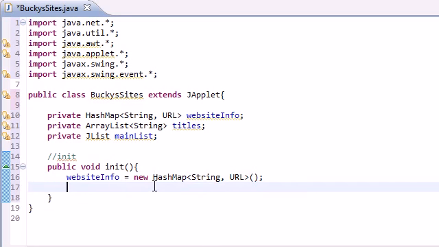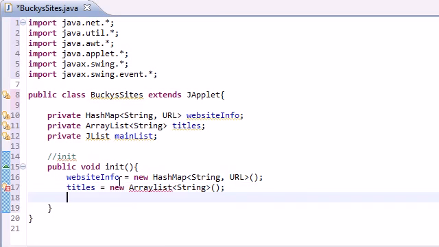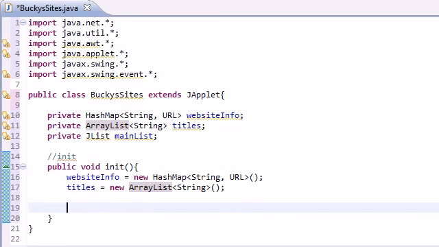Now after this, do the same thing with titles, which is our array list. Titles equals new array list, and this takes the title, which is a string, and empty parentheses after that. So now we created, and I spelled array list with a lowercase l. Embarrassing. So now what we basically did is we created a blank hash map and a blank array list.